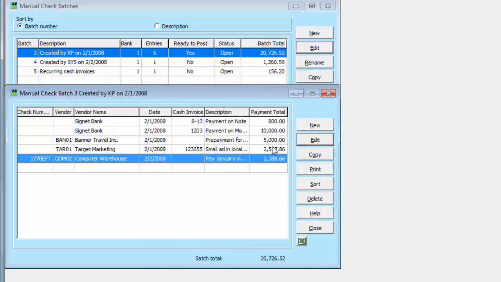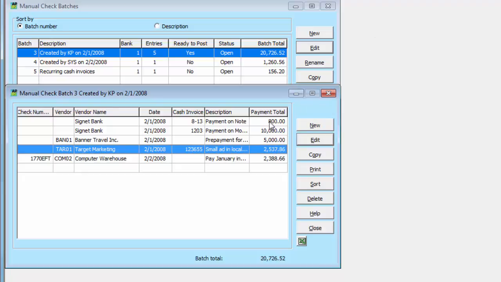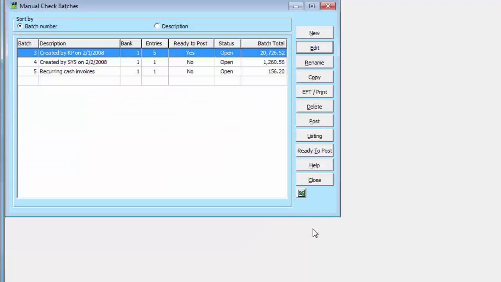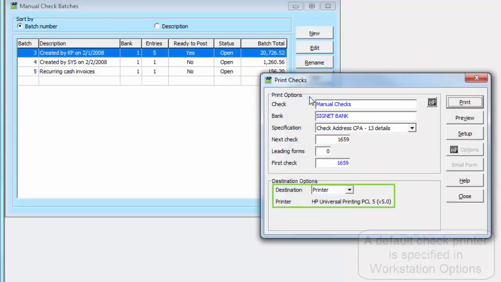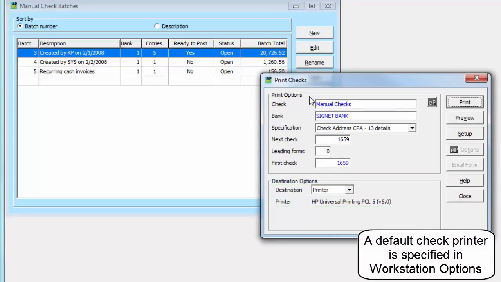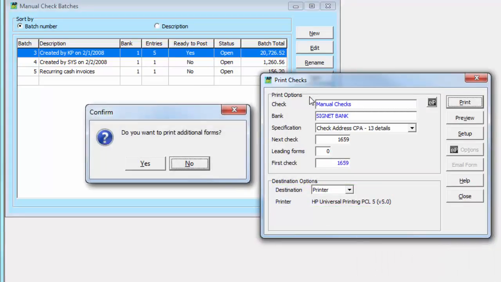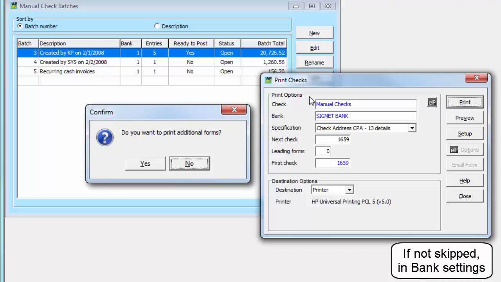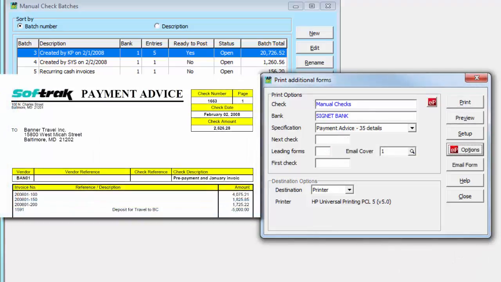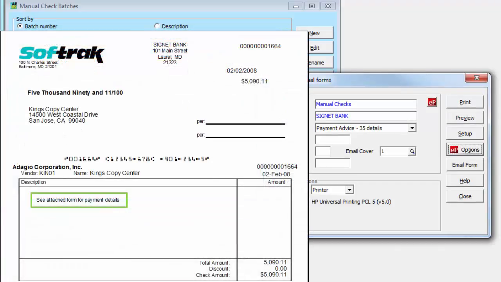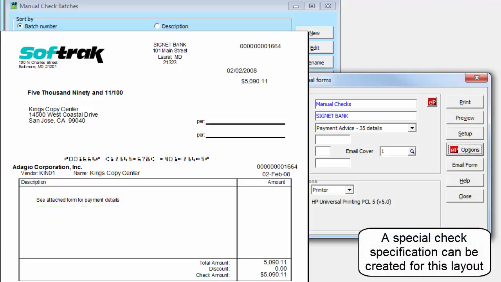You can print checks for just this entry, selected entries within the batch, or the entire batch. Click the Print button to start the process, printing checks to the specified printer. After checks have printed, you can choose to print an additional form. These are often used for advice-only details, which can be emailed or faxed to the vendor, or printing advices to plain paper to avoid wasting pre-printed stock when paying dozens of invoices.